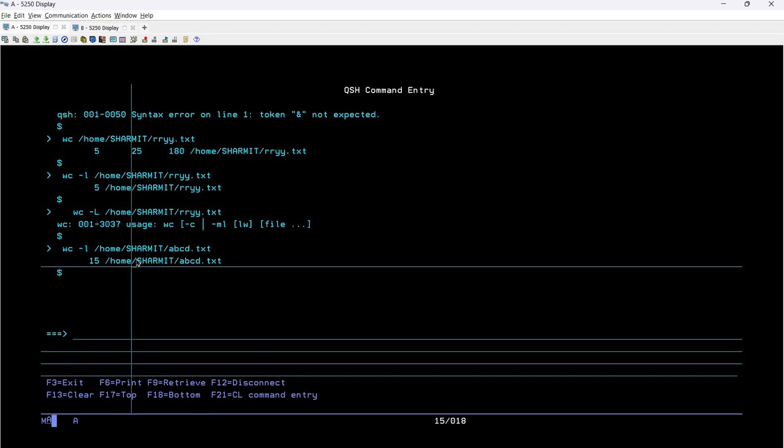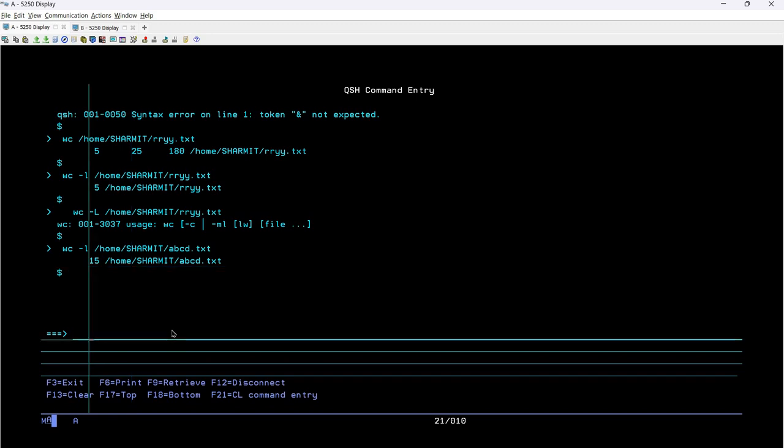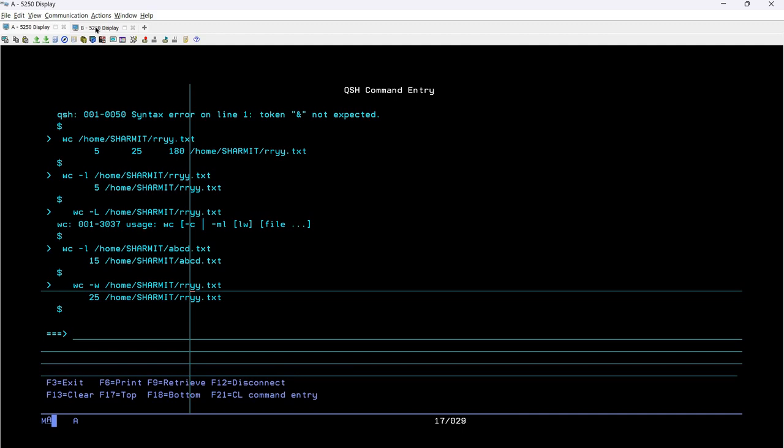Now another thing is word. How to fetch the word? For fetching only the word value, you can simply write here wc space -w, then space again, and the path of your file, which is /home/sharmit/rrpgle.txt. So if I press enter on this command, it is returning 25. Why? Because we are using it on rrpgle.txt.